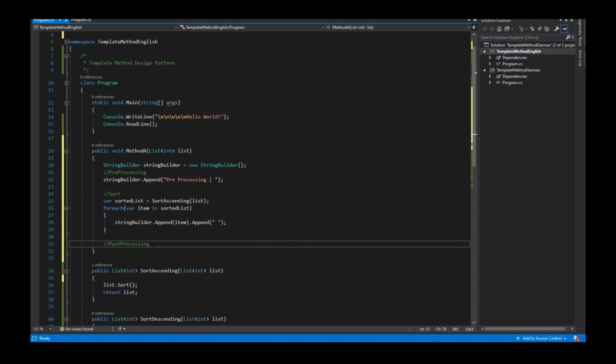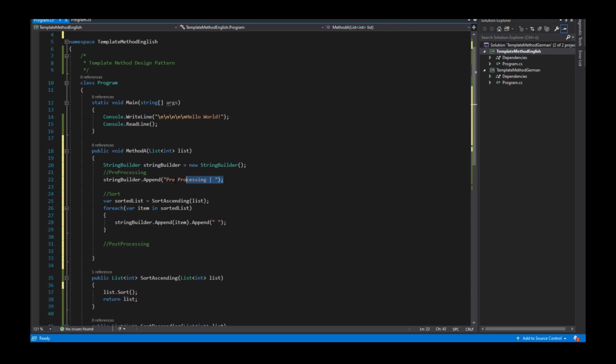And the post-processing is also one line, and I say post-processing, and I close my brackets. Well, so I have pre-processing, a sorting part, and a post-processing.